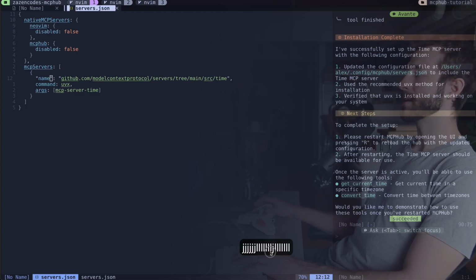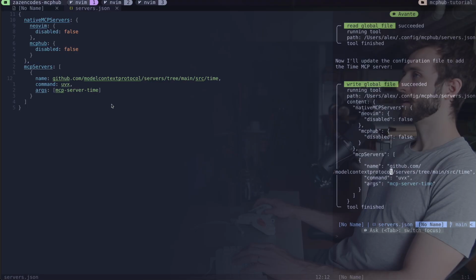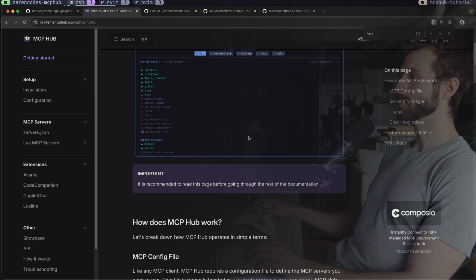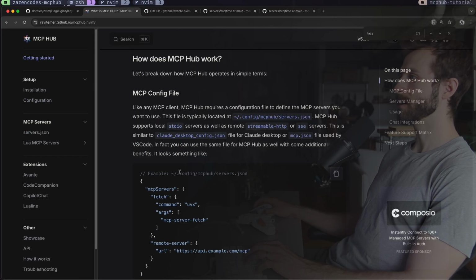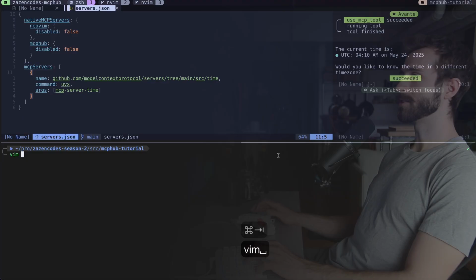But I've got to say, it went through a lot of hoops, and I had to spend some money on this. But really, all it comes down to is I just had to find this file and paste this code in here, right? Getting started will show me this, and here it is. So it's saying it's in home config MCPHub servers.json. So really, all I have to do here is just open this up.